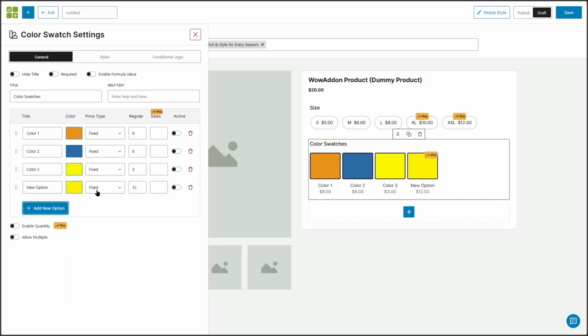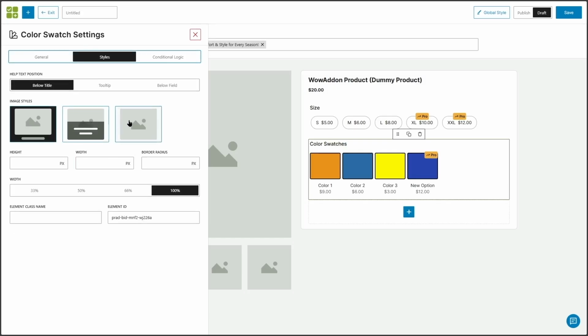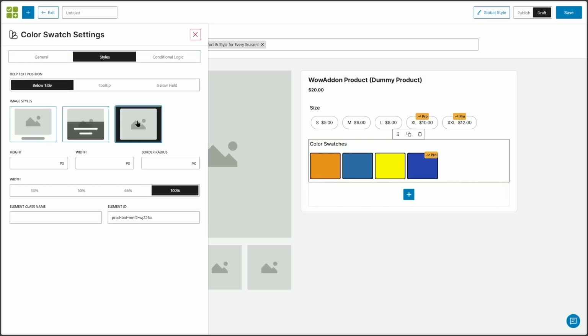Let's add another option. But as you can see, this is only available in the Pro version, so we won't be able to use this option. Now let's head over to the style section, and from here we can choose an image style. So let's choose this one.